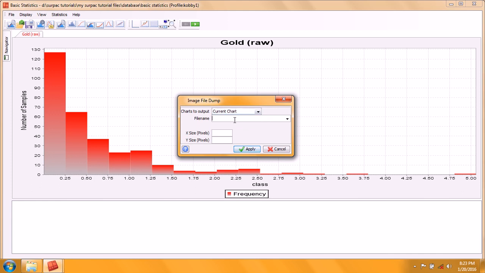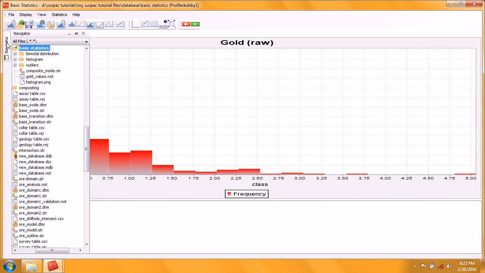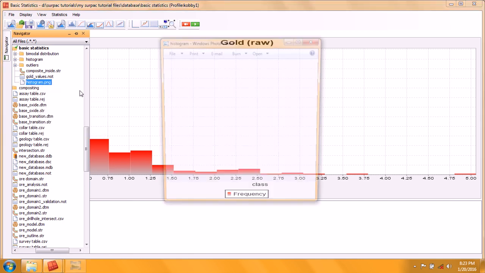And the file name, let's say histogram. Then the number of pixels for your image. The higher the pixel value, the higher the image size. Let's say I will enter 600 by 600 pixels. Then I'll click apply, and the histogram image file will be saved in my work directory. We'll go back and check it. All right, so I can go into my navigator, and this is my work directory, basic statistics, and this is the histogram image file that has been created. So this is it.